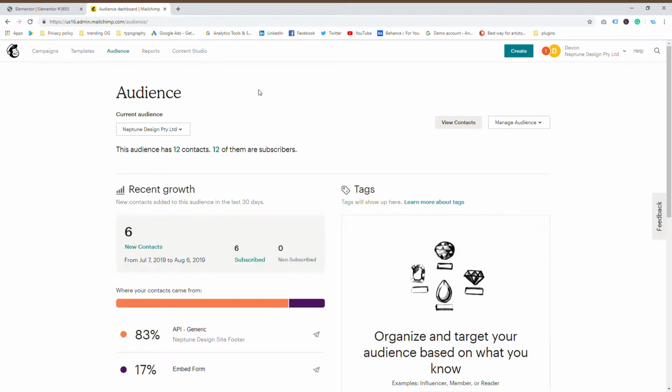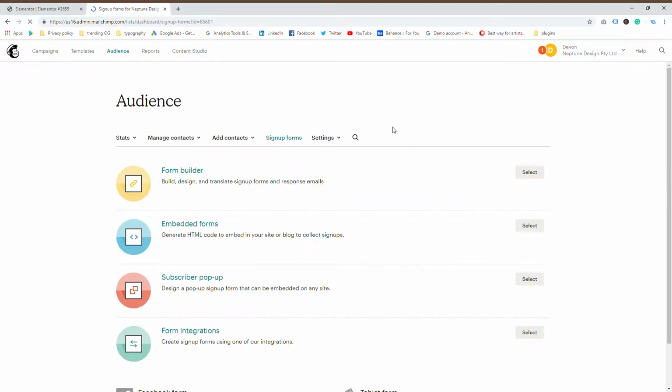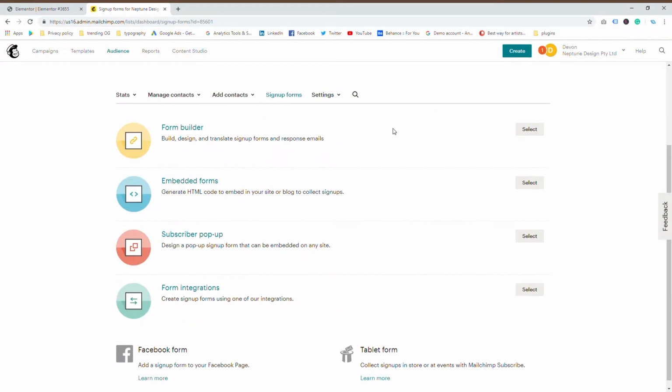Okay, and once I'm in the audience section, I am going to click on sign up forms. There is something that says form builder. Now form builder is a standalone HTML form that's not hosted on your website. It's hosted on MailChimp's server. So I don't want that. I want a form that's embedded into my website. So I'm going to go to embedded forms.